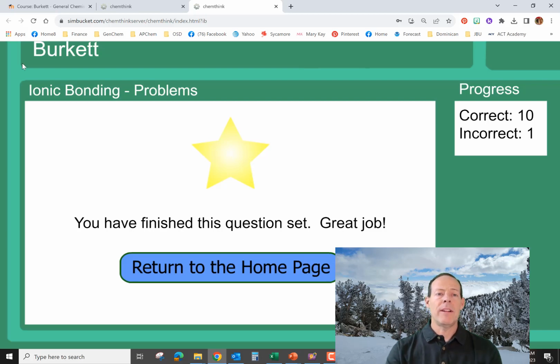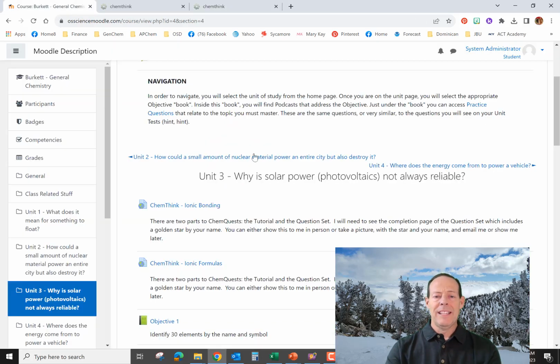The easiest way to get here, again, is go to Moodle, Unit 3, and there's just links at the very top to both of the ChemThinks. So there's two of them. The first one's pretty easy. The second one's a little more difficult, so you might go through the tutorial a little slower on the second one, but that is it.